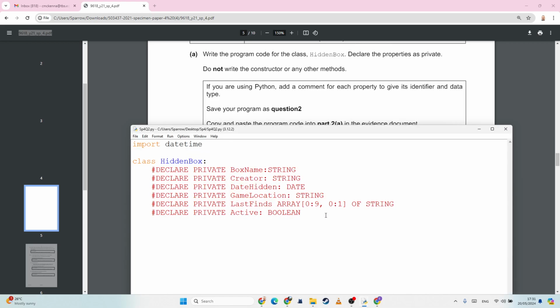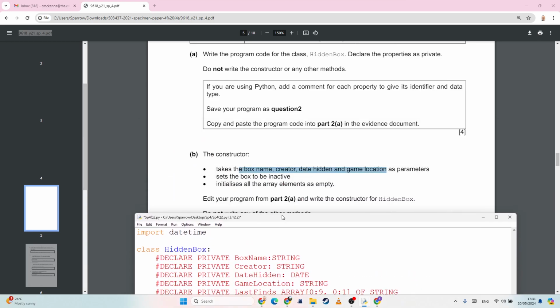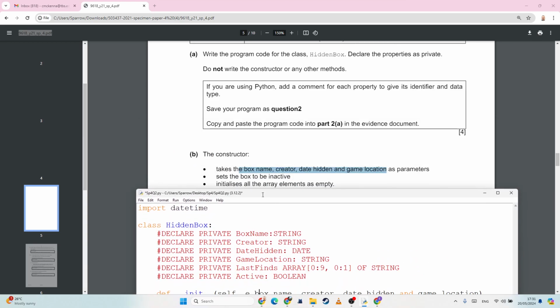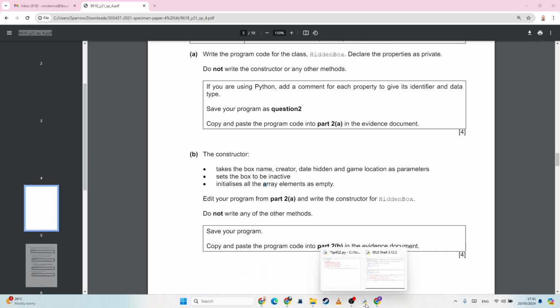So to make a constructor, we do def __init__ brackets, and then we always have self in Python because Python's weird. And then we're going to have the other parameters, which it says are the box name, the creator, the hidden date, and all these other things up there.